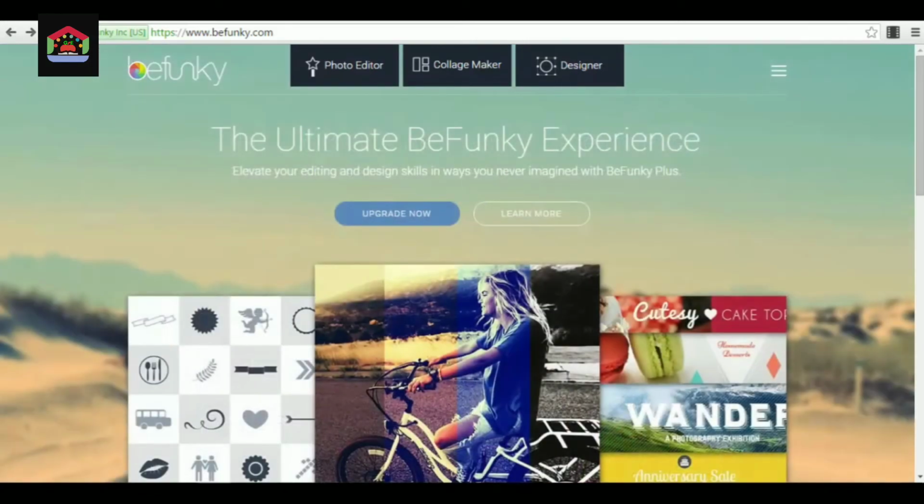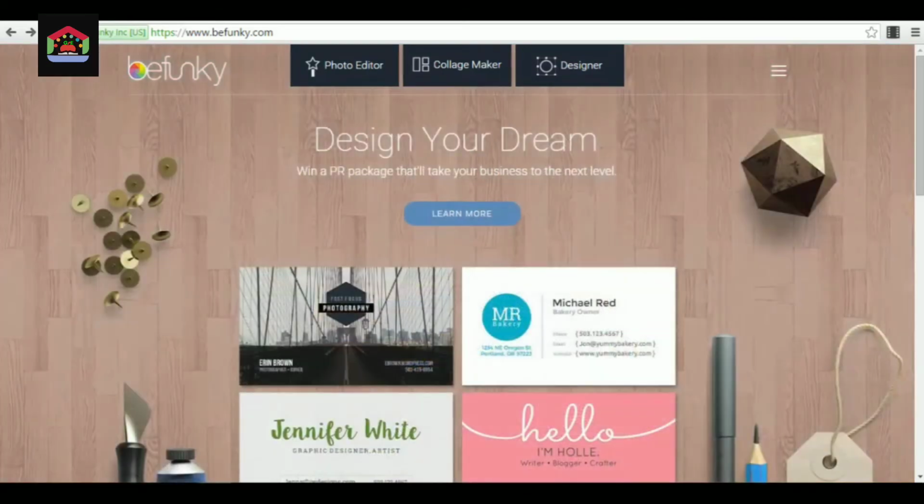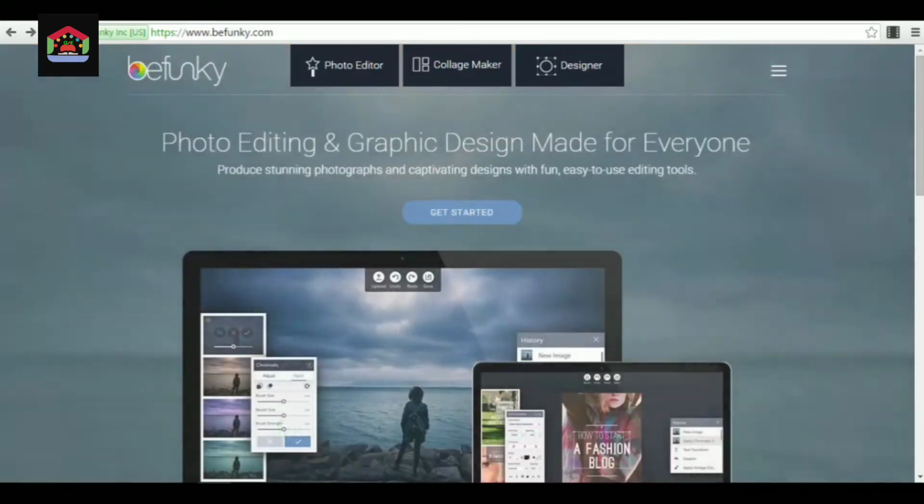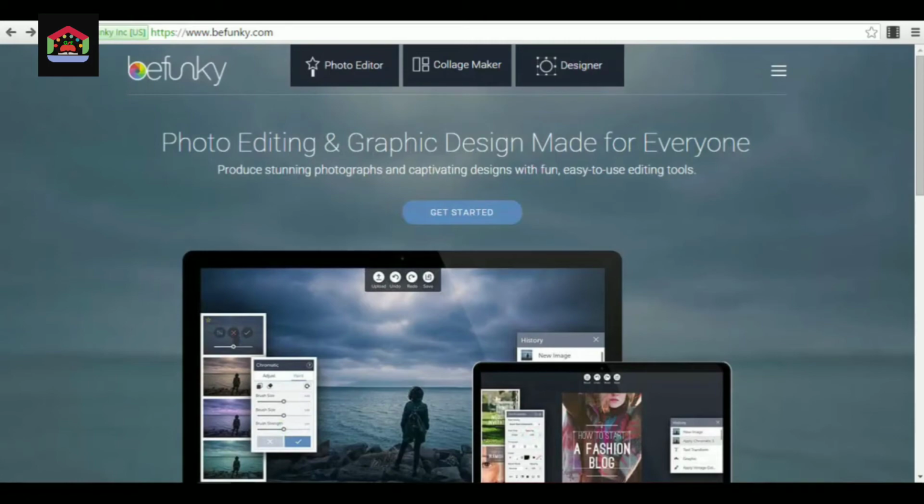Also, you don't need to create any account whatsoever. You can access it whenever you want, from wherever you want. You just need your laptop or PC, and an internet connection. Okay, and you're ready to go. You're ready to create your images.